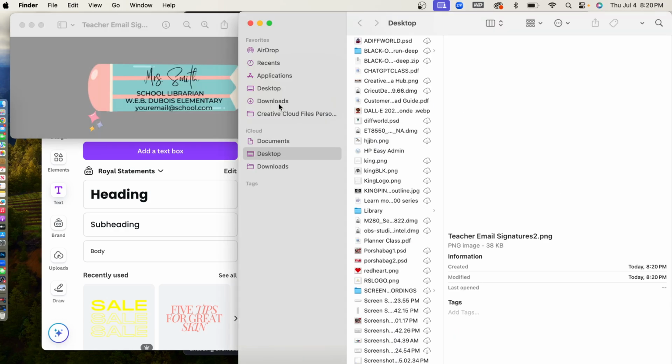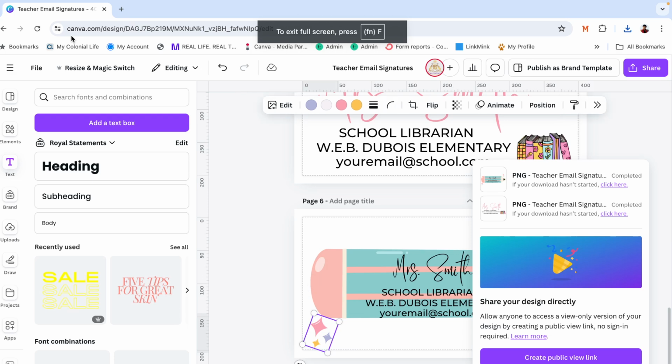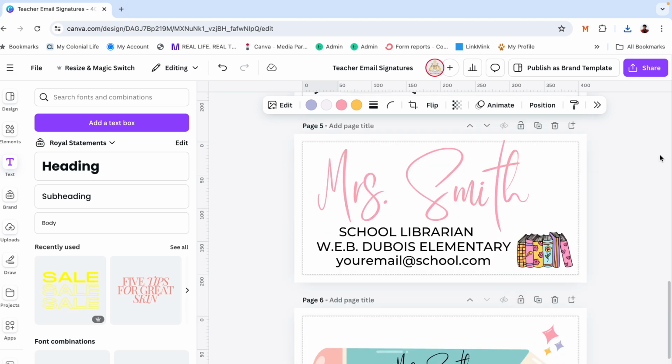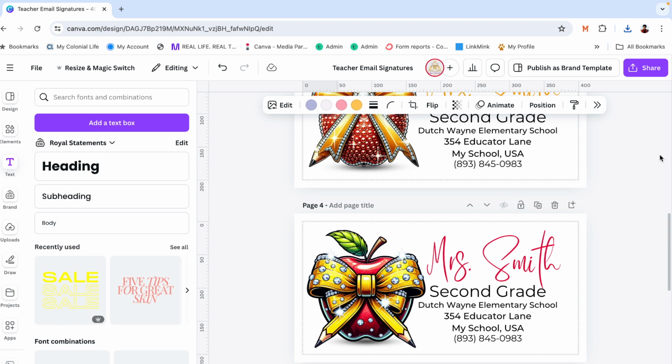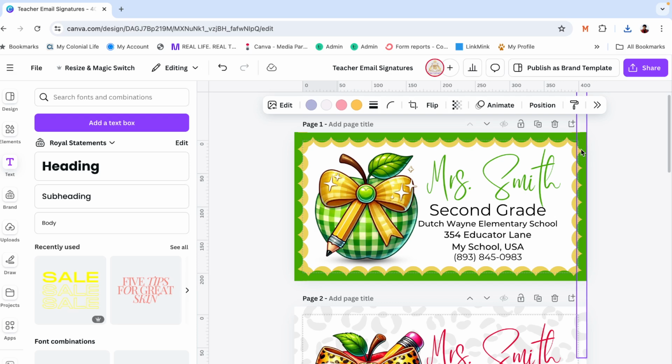So you can decide for yourself which version of the email signature you want to do. But remember, you have to go into Canva, do 400 by 200 pixels, and then you design for whatever it is you want. I chose to do a back to school theme because we do have back to school coming up, but of course you can change this to be whatever you want it to be.